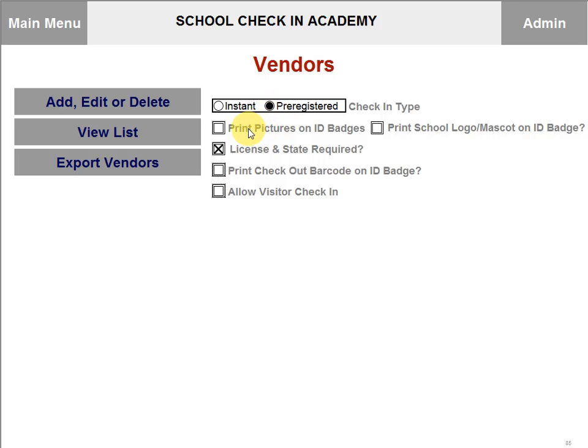The next option is you can have the pictures printed on the ID badges if you do have pictures for the vendors, or you can choose to print the school logo or mascot on the ID badge. If you're wanting them to scan their license or provide a state, please select the third option here. If you're using a barcode scanner, you can print the checkout barcode on the ID badge by selecting this option here. If you wish to allow vendors to check in as a visitor, please select Allow Visitor Check-in at the bottom.